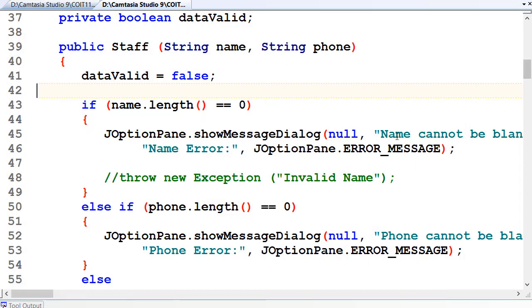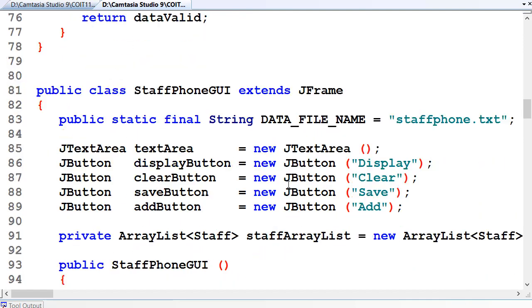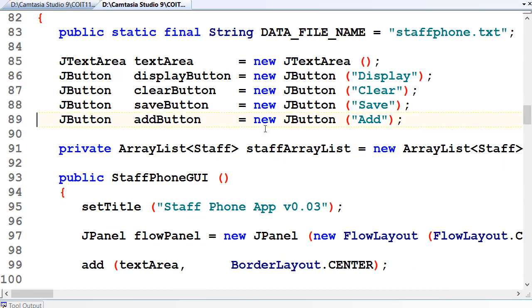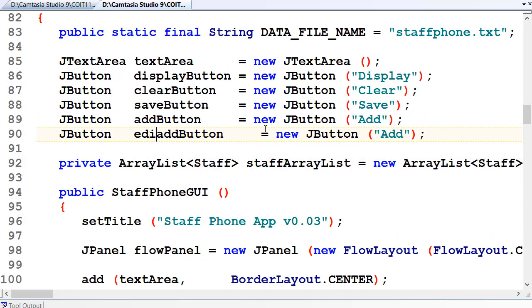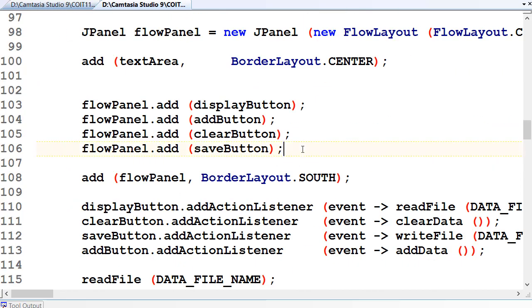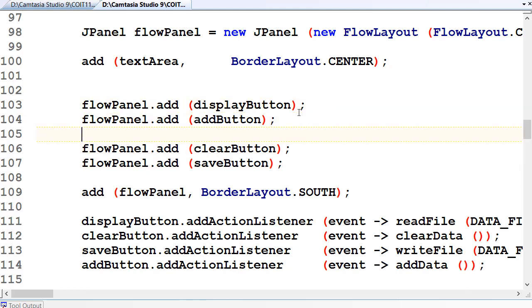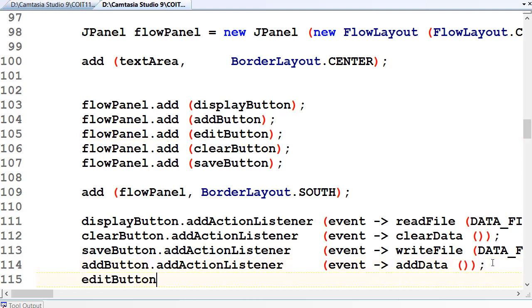Okay, so the first thing we want to do is an edit button. We'll go down to our GUI, edit. Okay, and probably do the edit button after the add. So we'll add the edit button to the user interface after the add, and we need an action listener for our new button.